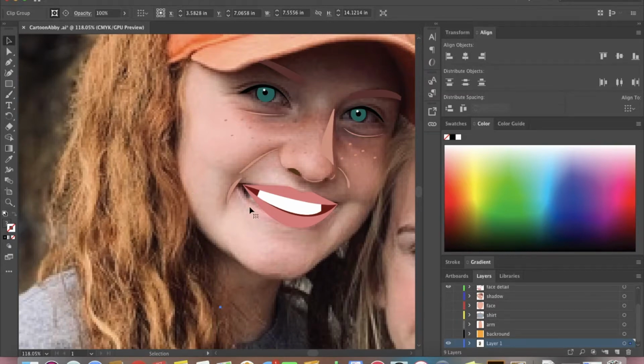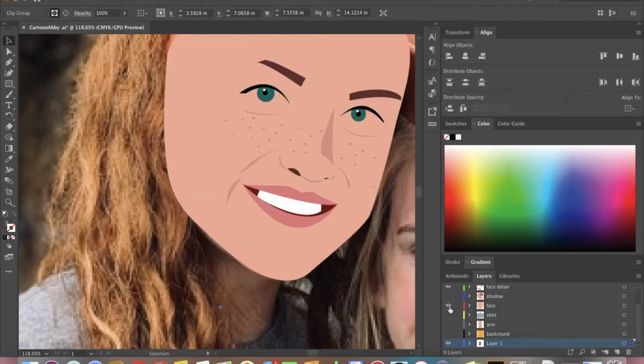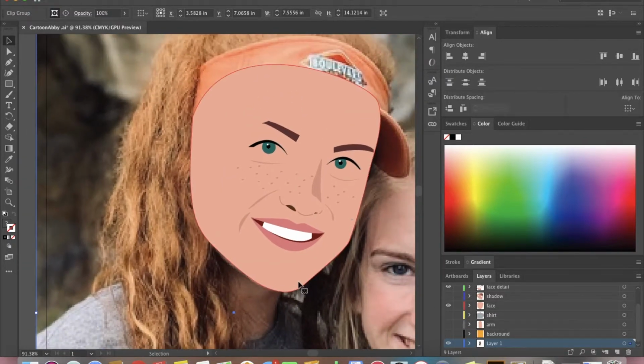Okay, so after my face detail, I worked on just a basic face shape. So this is just a rough basic shape. It doesn't need to be perfect because my hat and my hair will cover it later.